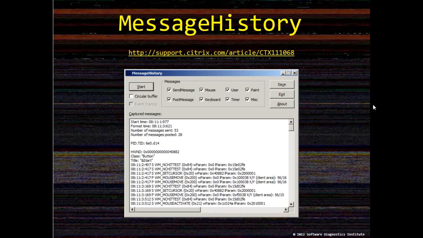MessageHistory is a tool that records window messages sent and posted to windows. For every message, it also records process and thread IDs along with window class and title. There are two versions of MessageHistory. One is for recording messages sent and posted to windows belonging to 32-bit processes and threads, and the other is for 64-bit processes. So for 64-bit Windows, you need to run both versions if you want to cover all messages in the system.